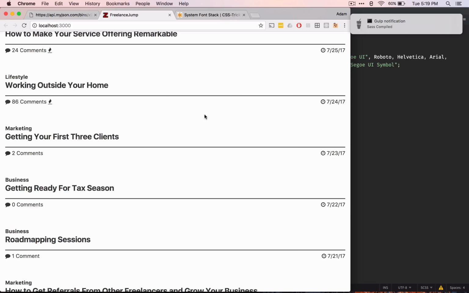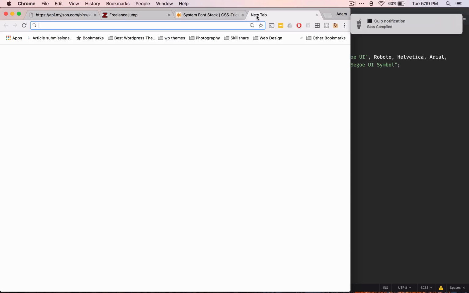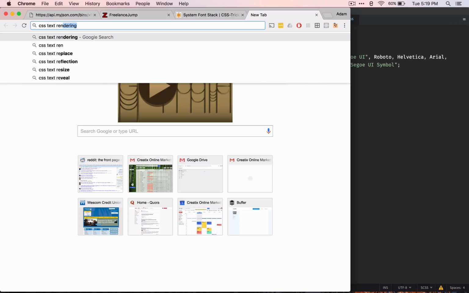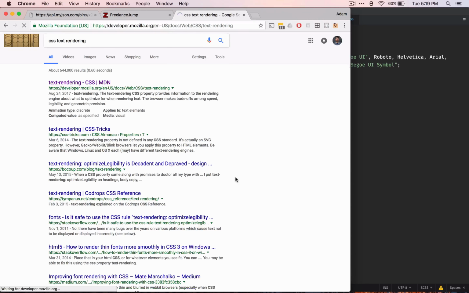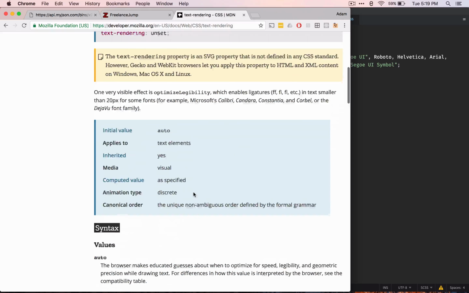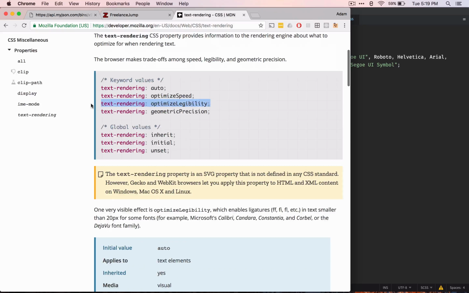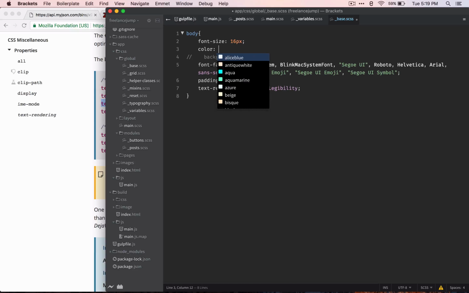Perfect. Looking really sharp. And we can also further do text rendering, CSS text rendering for optimize legibility. Copy that, put that in here, font size, and we'll also do color is text.